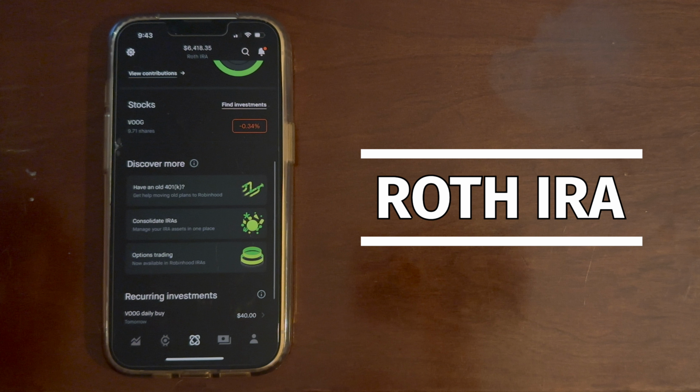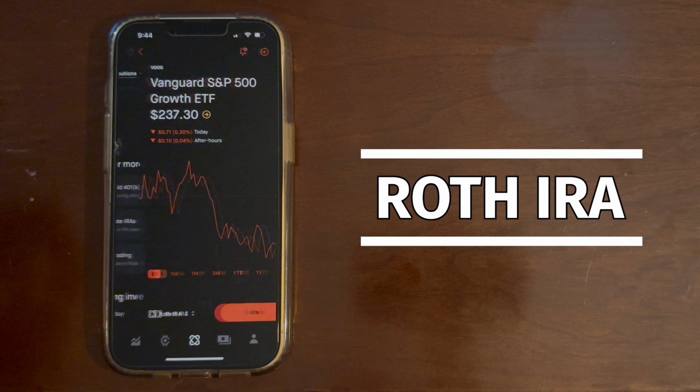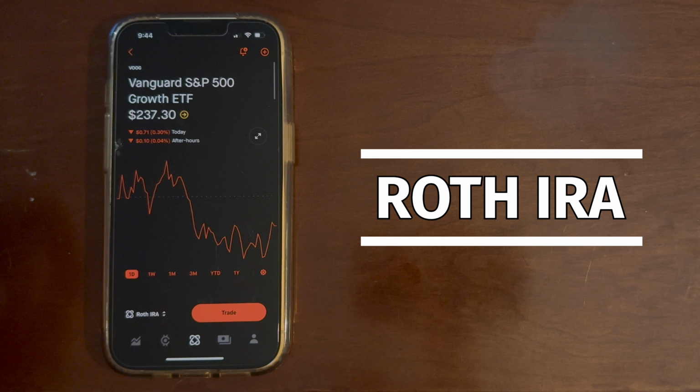So now I want to take you guys in what a stock actually looks like. So if I click on VOOG, same thing as your overall portfolio value. It'll tell you the share price at the very top and the percentage gain for the current day and the after hours if that applies for this given stock. In this case it does, and then it also has the graph here for you to look at.